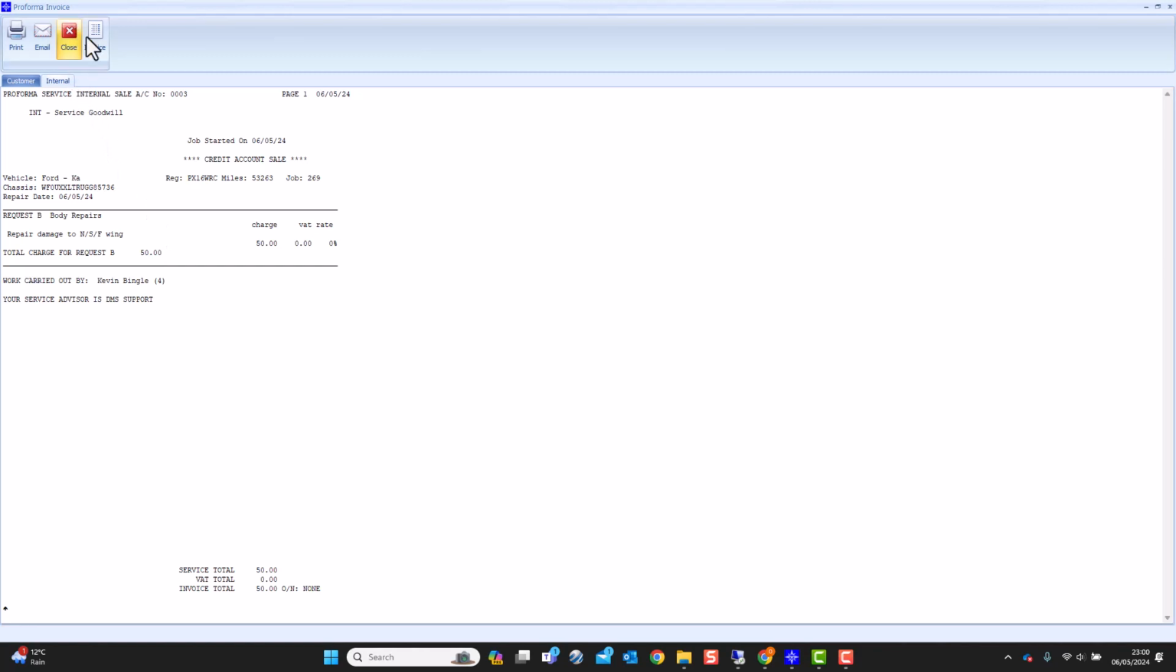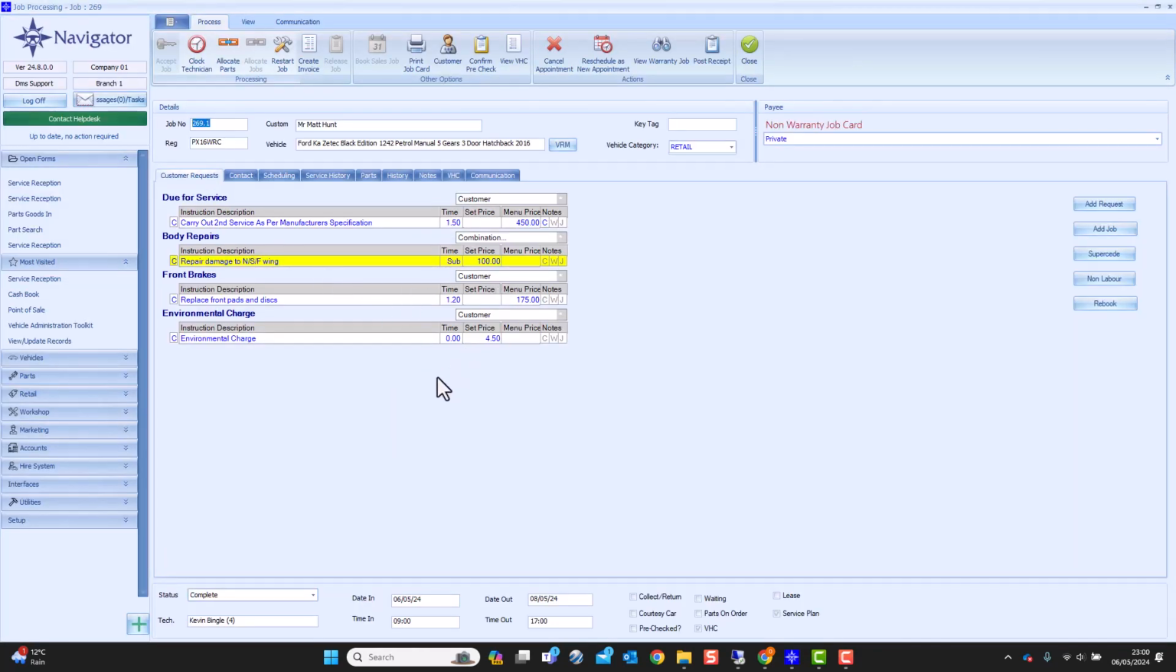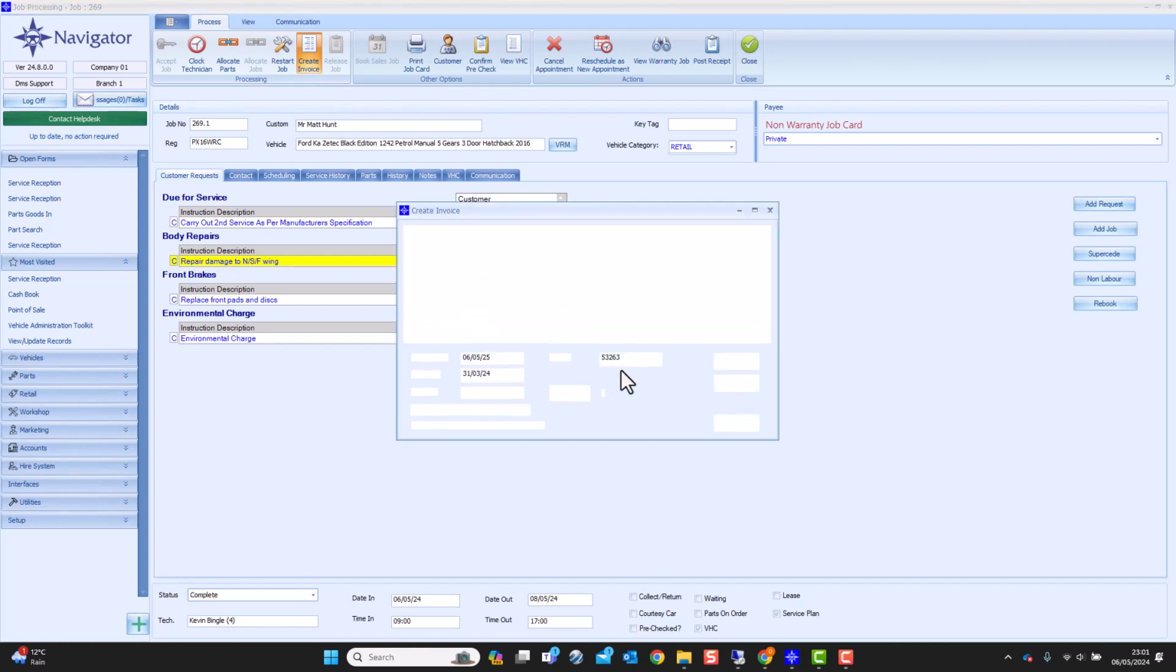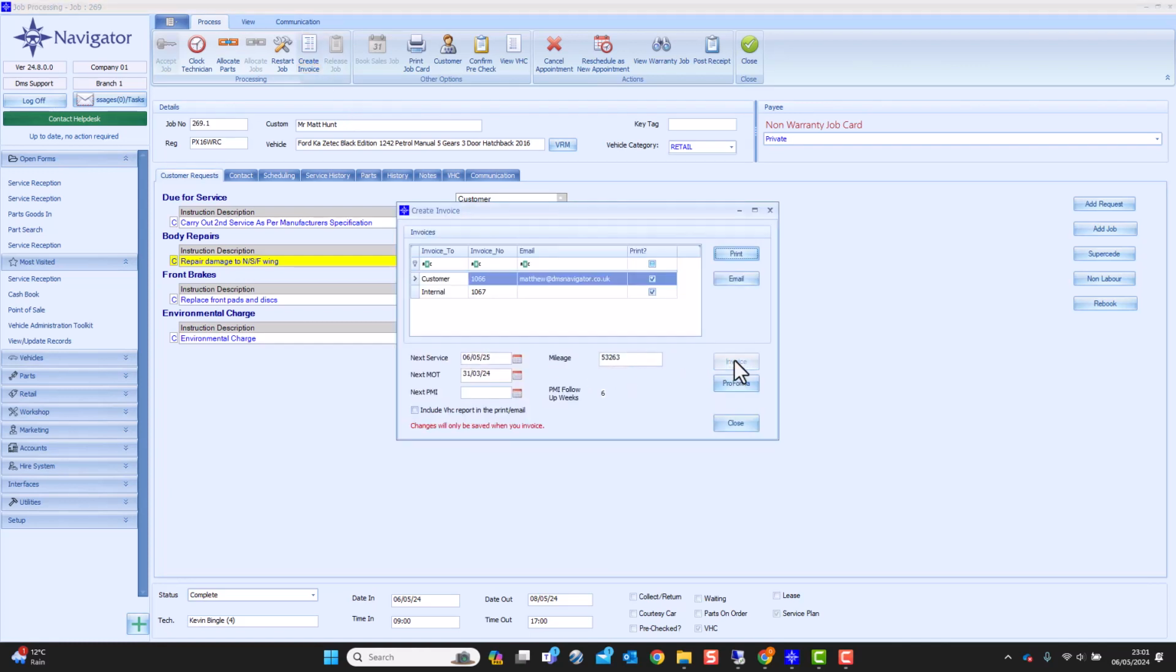I can now invoice from here, close if I want, check everything is correct, and now create invoice, invoice. I have two invoices. If I want both of them, I now press print. If I just want the customer's invoice, I untick the internal and now press print. And if I don't want either of them, I can just do close.